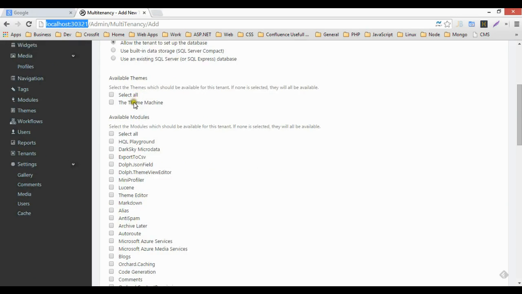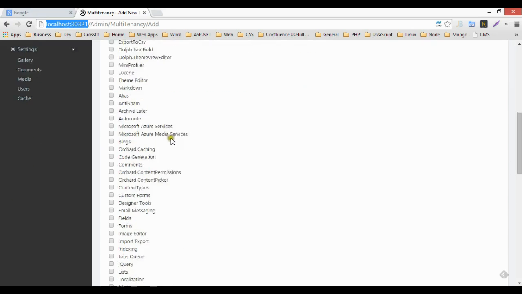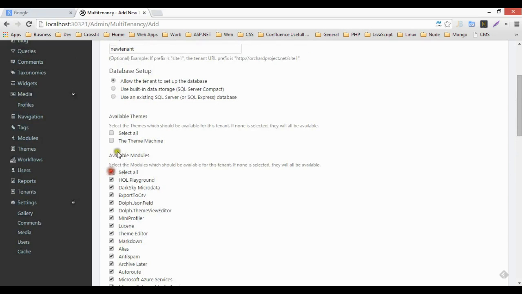Then the next thing, if you have multiple modules or you only want to allow the site to have access to specific modules, you can give them right here. And the same for themes as well. You can pick which themes are available to this tenant. For now, we're just going to choose all the themes and all the modules.